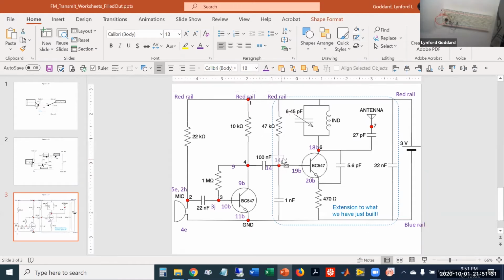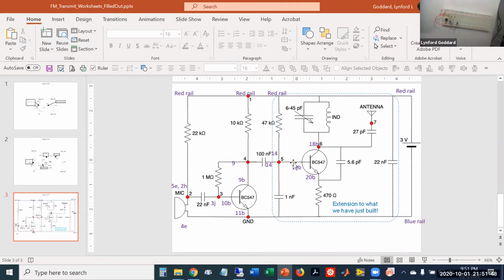And just to clarify that point, this is the other end of the resistor that's connected to the red rail. Okay, so now I want to add this capacitor. This capacitor needs to go between either 14 or 19 and the blue rail. So in terms of what I've connected, this one I've actually connected to the other transistor.